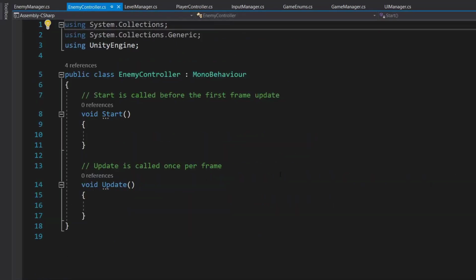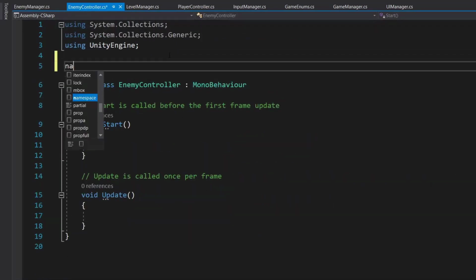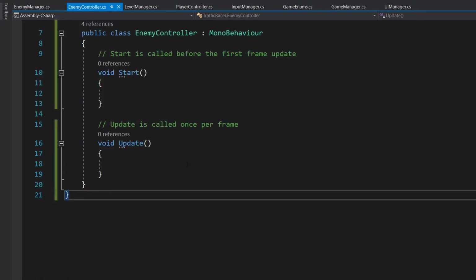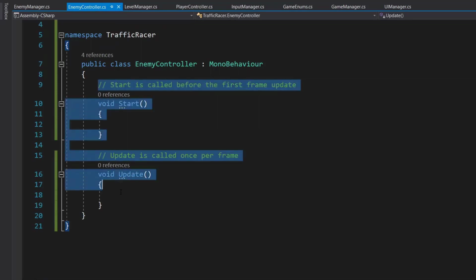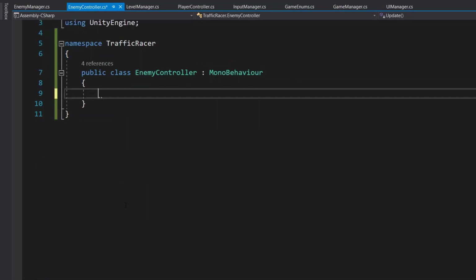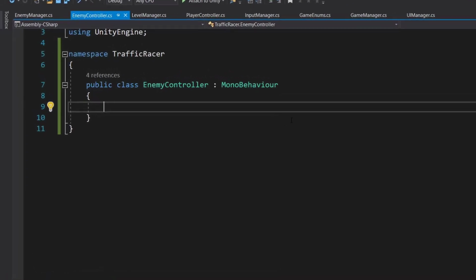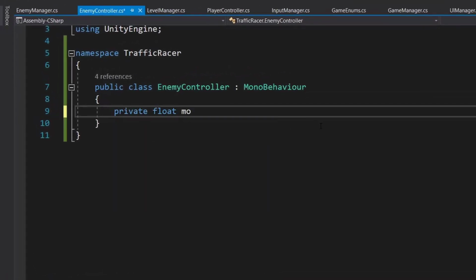So go to our EnemyController and let's again add this in our namespace, which is TrafficRacer, and this will be a MonoBehaviour. We don't need to remove our MonoBehaviour in this. Let's remove the Start and Update methods. Our EnemyController will have a few variables. So first will be a private float moveSpeed.